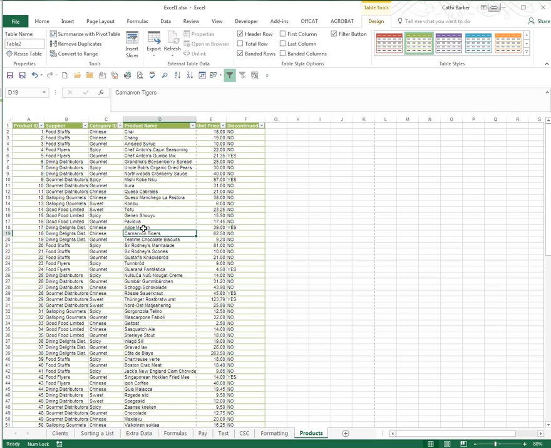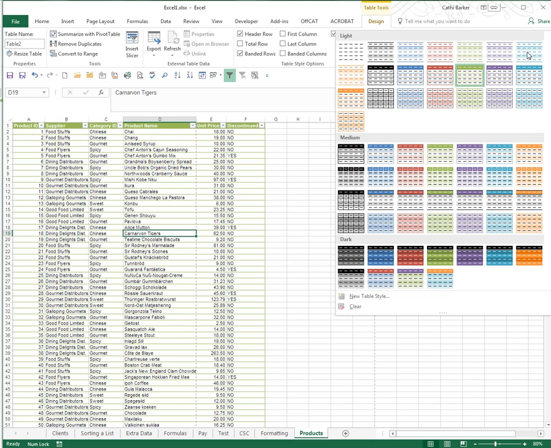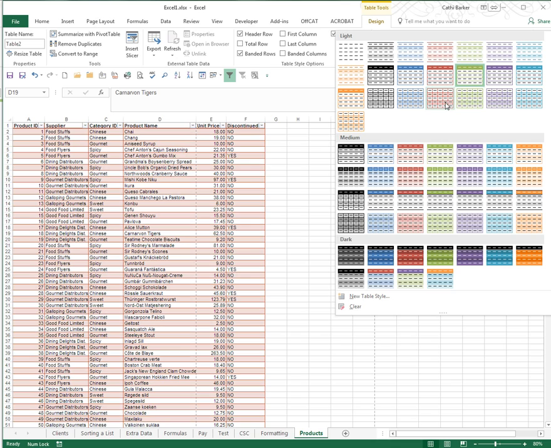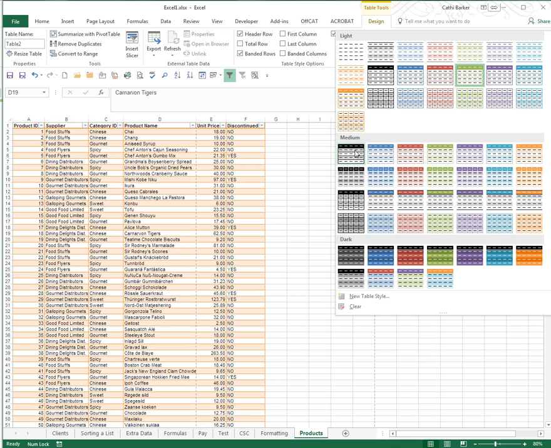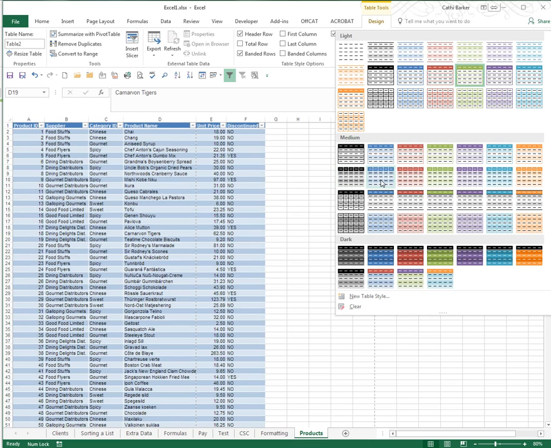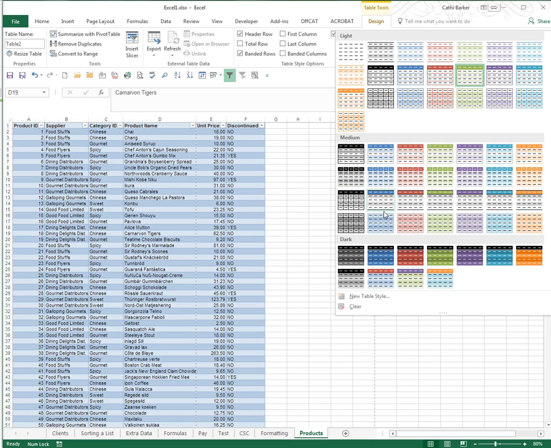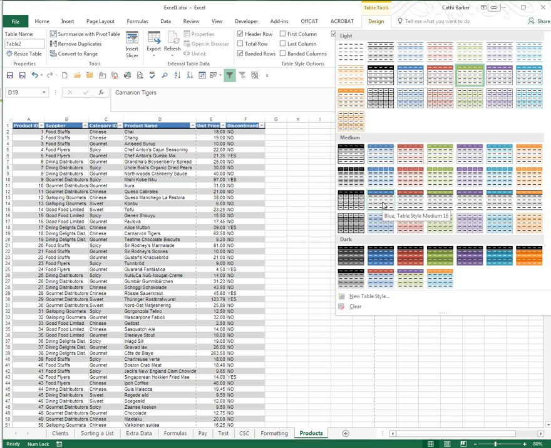If I click in the table again and then go up to my ribbon and look for the Table Tools Design ribbon, I've got Table Styles again, and I can click the More button. If I click the More button, I can now roll over the various styles and see what the others look like. I might decide that I want a different style to the one that I just chose. So I might go for Medium 16.